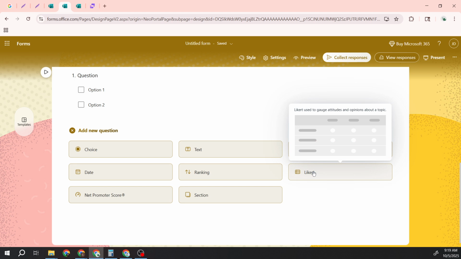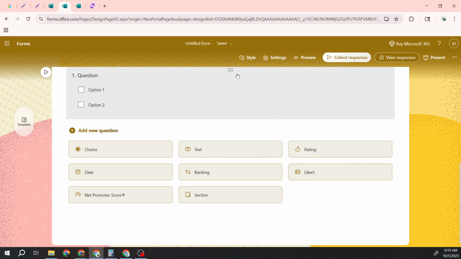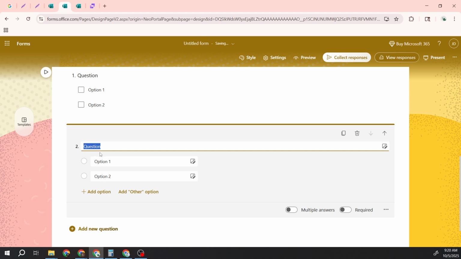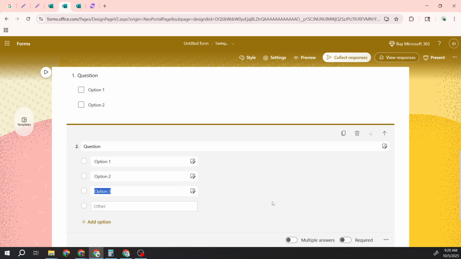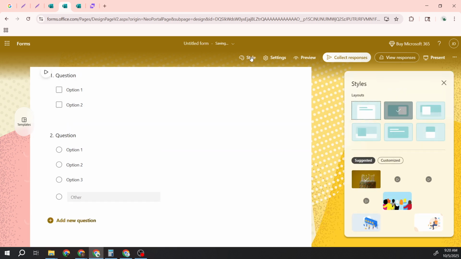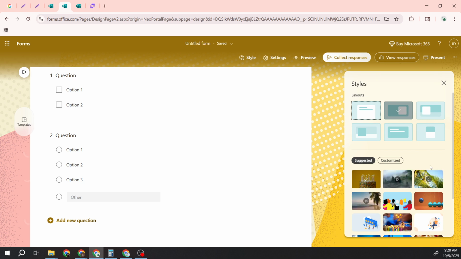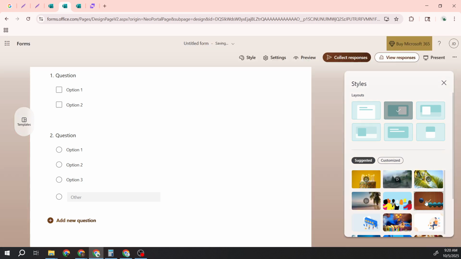After you've selected your question type, take a moment to customize it. This involves entering the core question itself and, depending on the type, the possible answers or options. You have full control here to make sure the question is clear and the options are comprehensive. Once you've filled out all your questions, you can give your form a little personality by selecting the Theme button from the ribbon at the top. With this option, you can choose a color scheme or an image to enhance the visual appeal of your form, making it more engaging for respondents to complete.